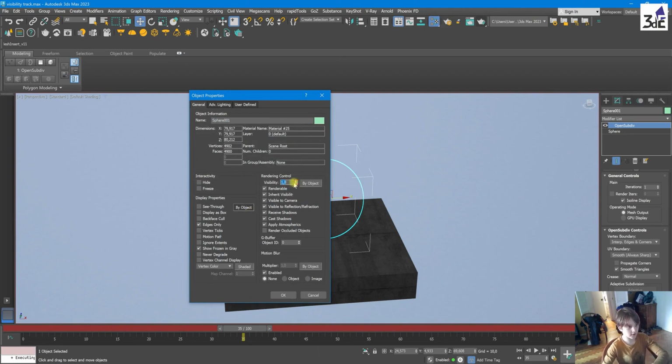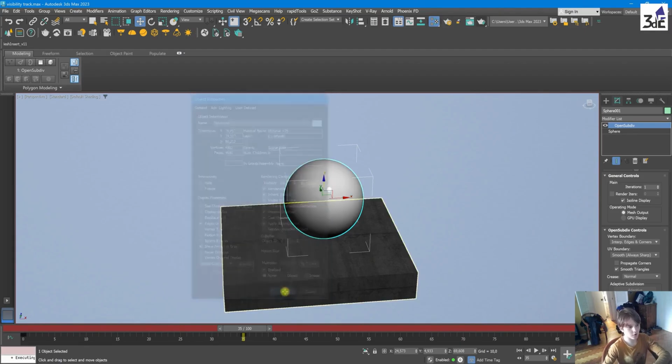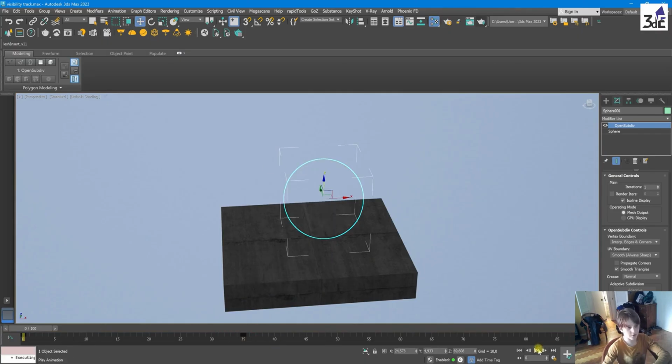You see these red squares appeared around it. That means it has been recorded. Okay, and the object became visible. Let's see what we've got.